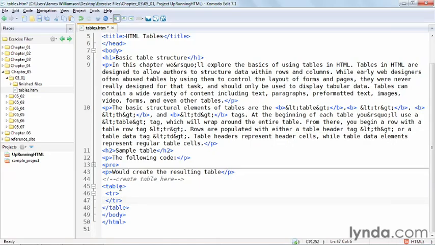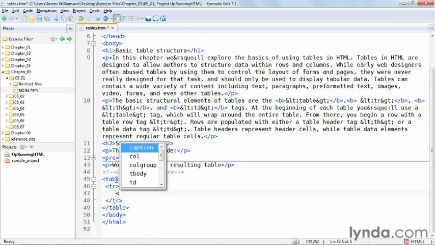Now we need to start creating columns. Now, there is no table column tag. That does not exist. Rather, columns are created by placing individual cells which represent each column. So in the case of this particular table, we're going to have 5 rows and 3 cells. So inside this row, we need to have 3 cells. The basic table cell tag is the TD tag. So we're going to start with that.